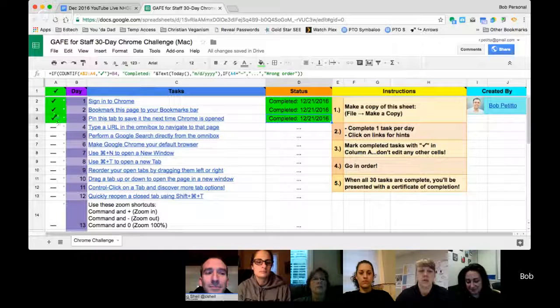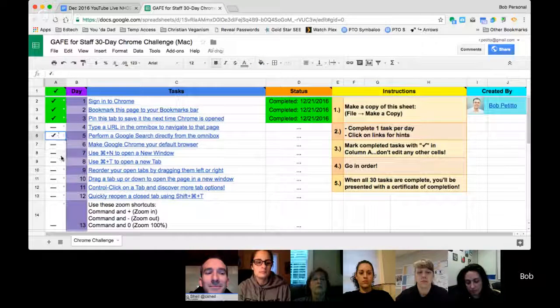So what basically all it's doing is it's checking to see, all right, is there a check mark in this column? If there is a check mark in this column, then it's going to display completed here. All right, so if this, then this. But I also wanted them to go in order, and that's where it was tricky, right? So if I skip number 4 here, and they do a check mark here, it says wrong order.